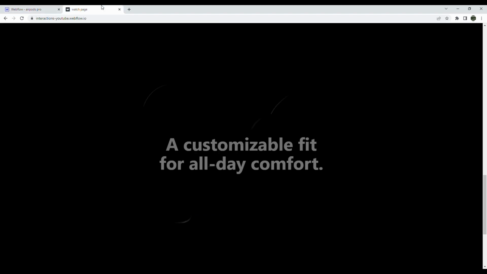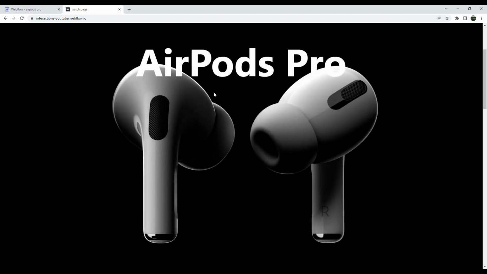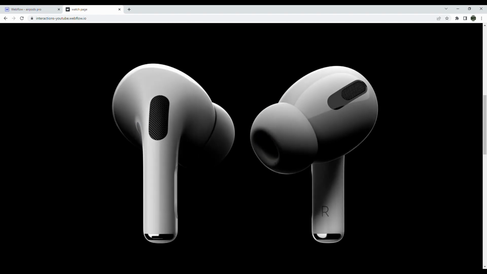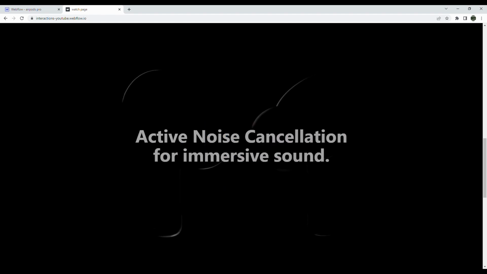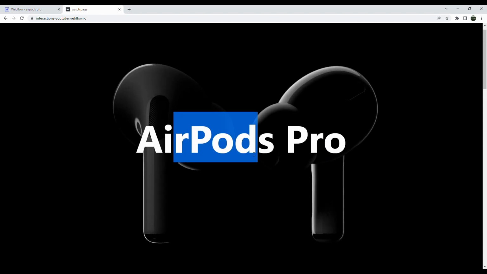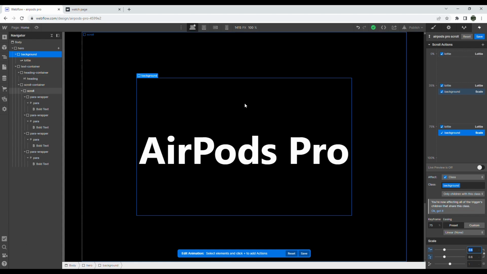But the next thing that we want to do is, if I just scroll back up, when we scroll through this, you see that this kind of heading disappears first, right? And then these kind of text pop up, right? These paragraph elements. So that's what we're going to worry about first. This heading, this kind of big in the middle heading that says AirPods Pro. So that is our next focus.